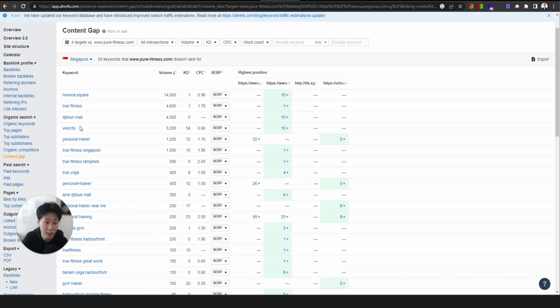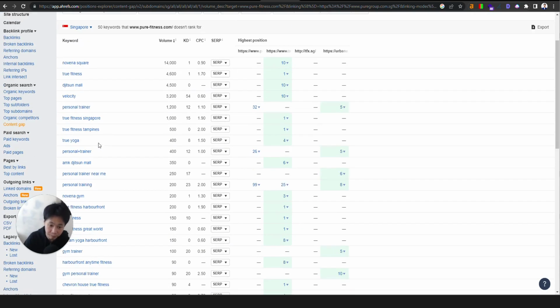You always need to filter down to keywords that only make sense to you. So in this case, you can see this is a mall. True Fitness is a brand. Novena Square is a brand, right? There's no point for us to go after these keywords. So these keywords will definitely be ignored.